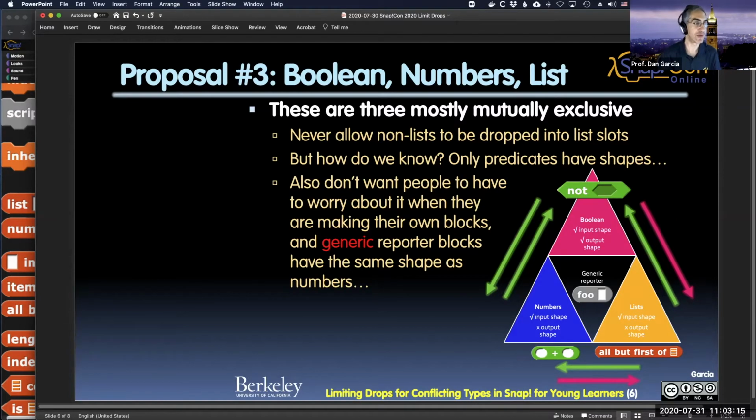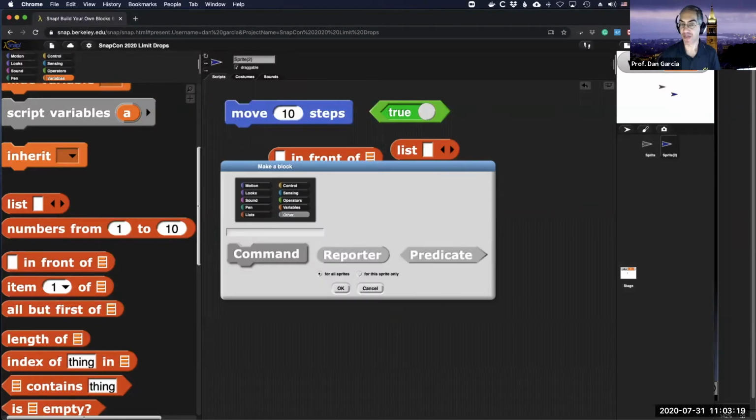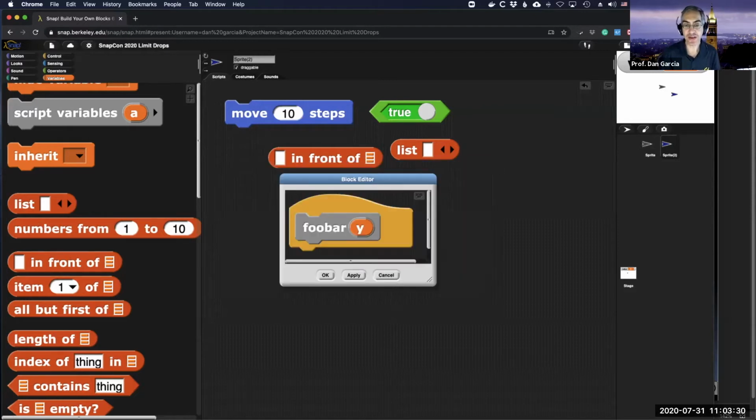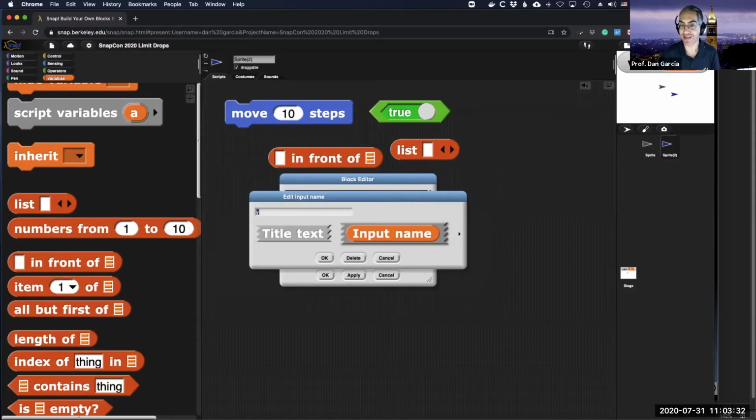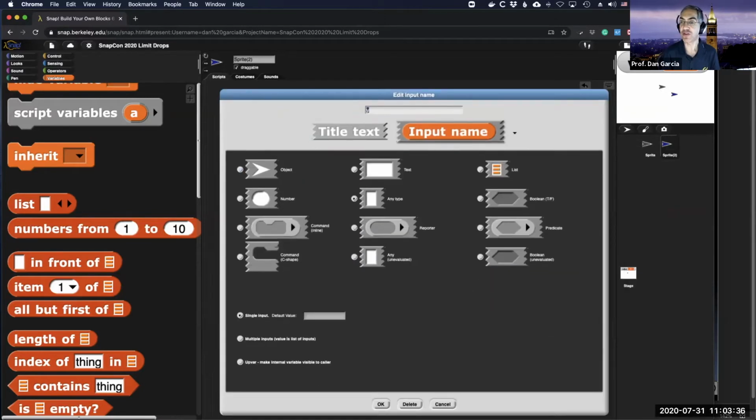And by the way, you know this if you've ever done this, and maybe you haven't. When you make a block, you tell it what types. Here's only 3. And then if I say foo of percent y, here's foo bar. I can click on y, and look, this lets me choose from a ton of different input shapes. If you haven't seen this, it's a delightful menu, and you can choose from a dozen different shapes here, okay?